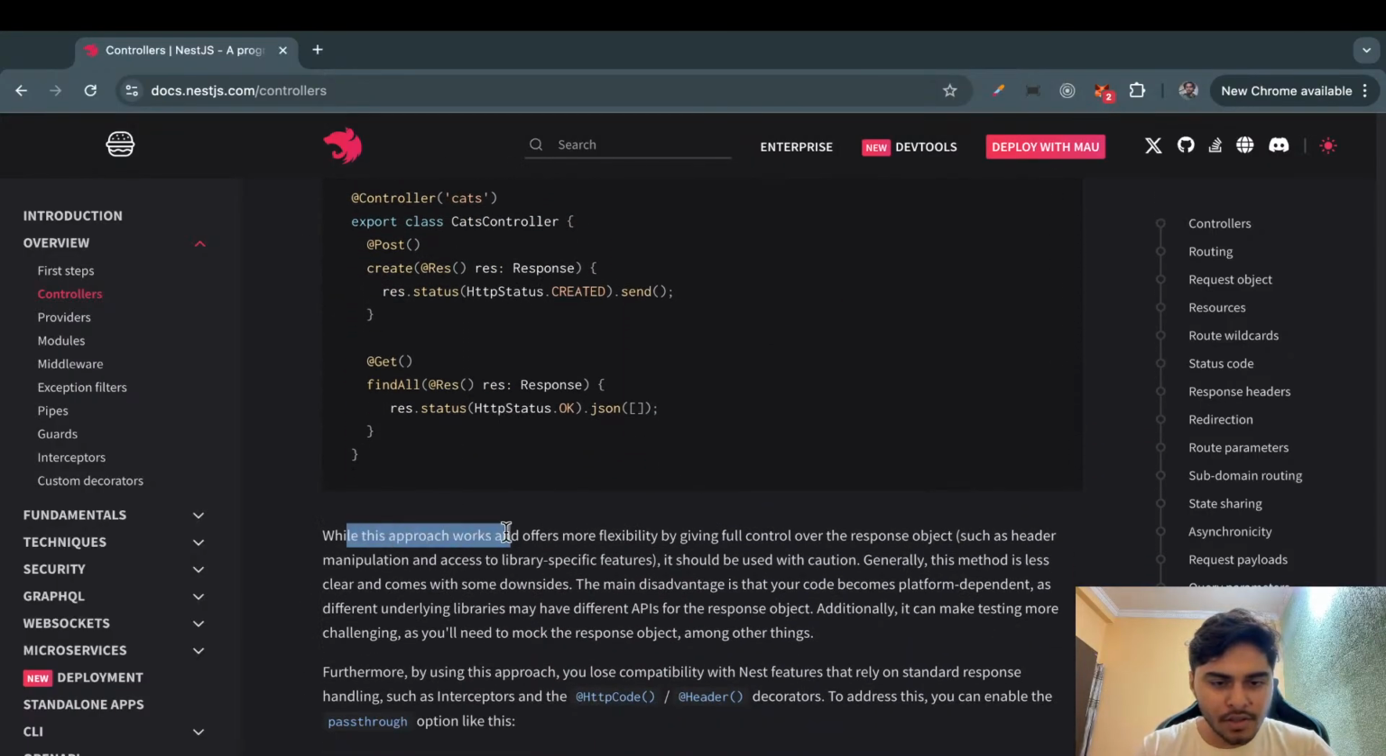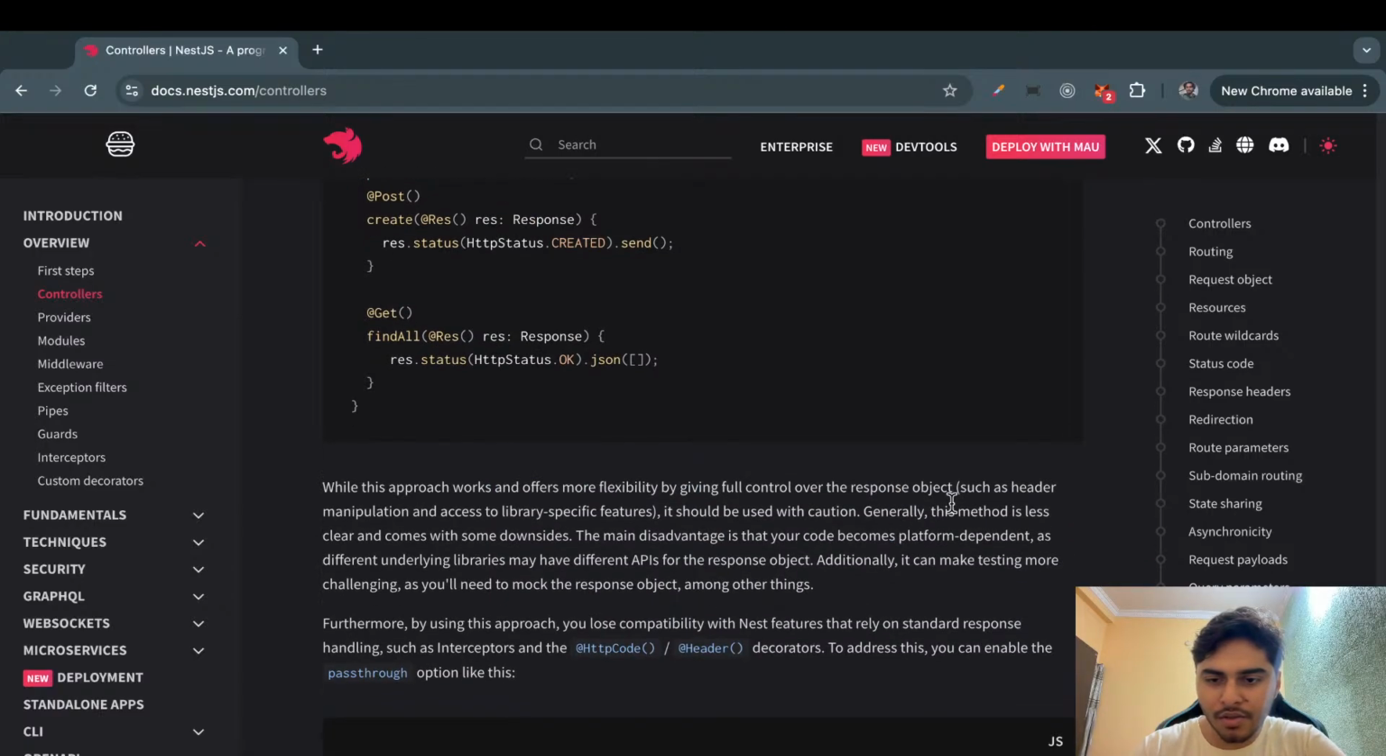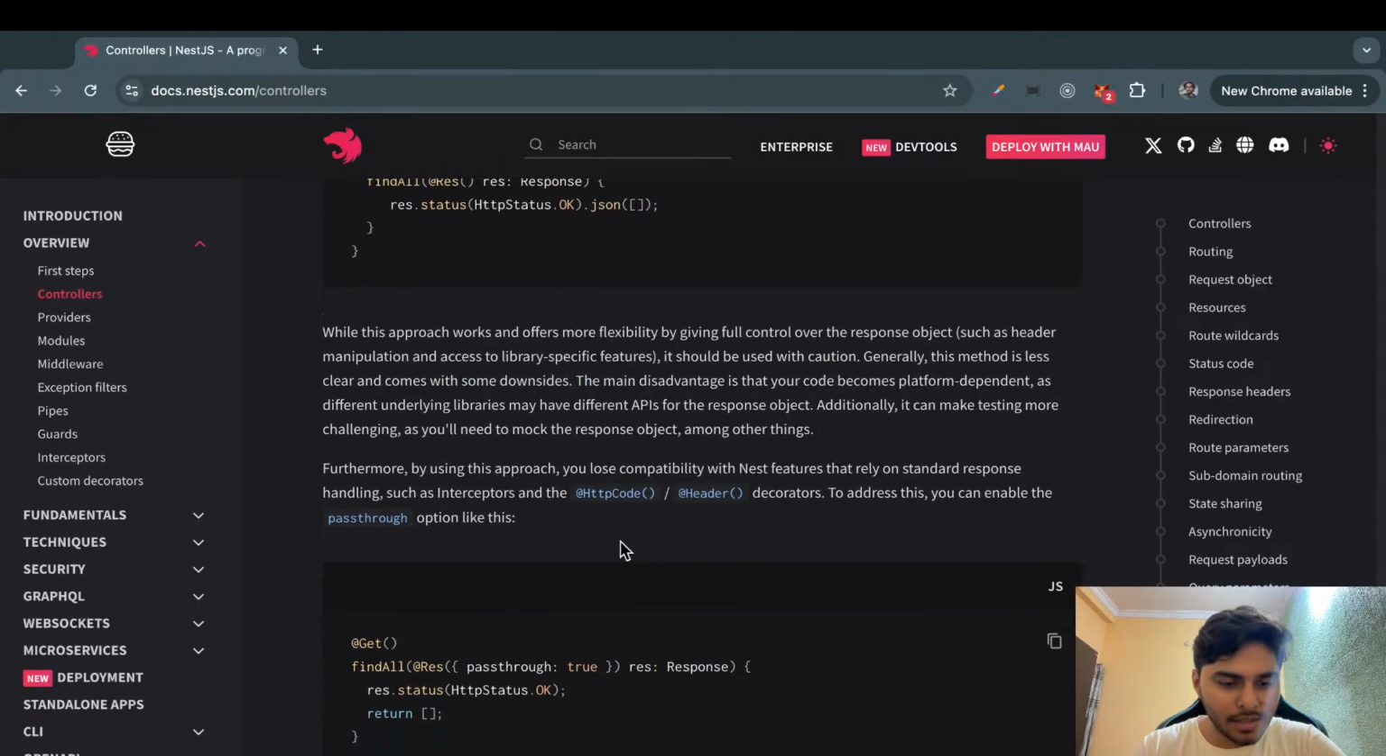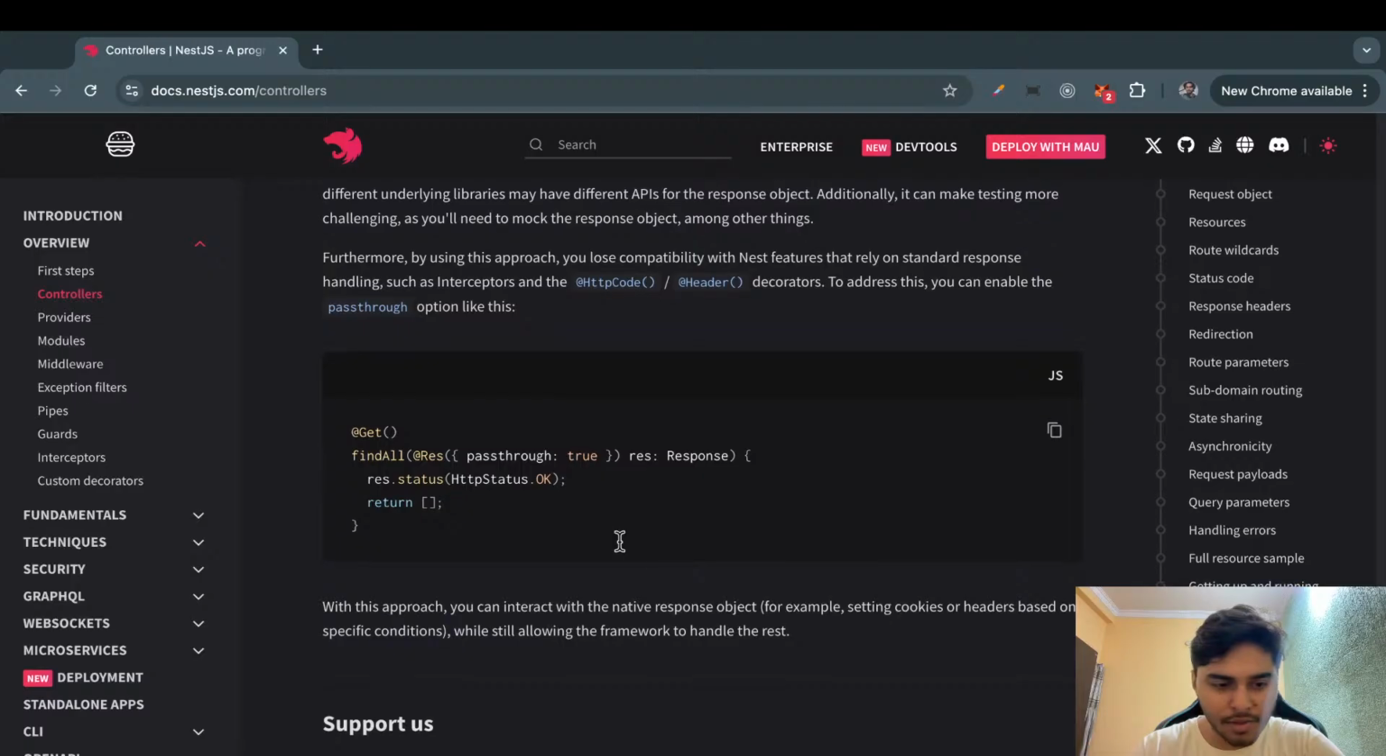While this approach works and works normally for giving full control, such as headers and this, it should be used with caution. Generally, this method is less clear and comes with downsides. ठीक है, हम वही यूज करेंगे. Don't worry.